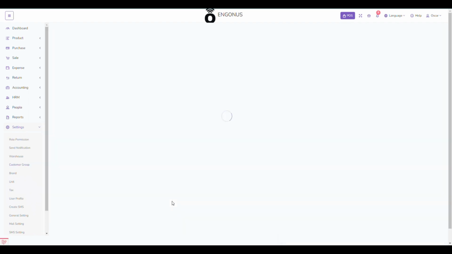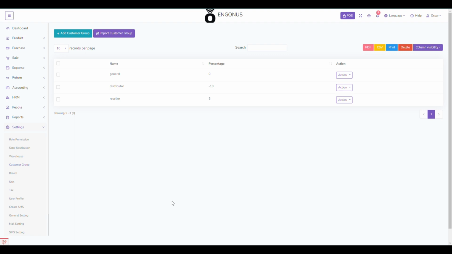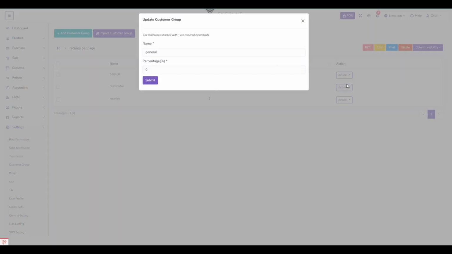Here you'll see your existing customer groups, their respective discounts, and the Action button. Clicking on this allows you to edit or delete groups. Creating a new group? Simply assign a customer to it when you create their profile.